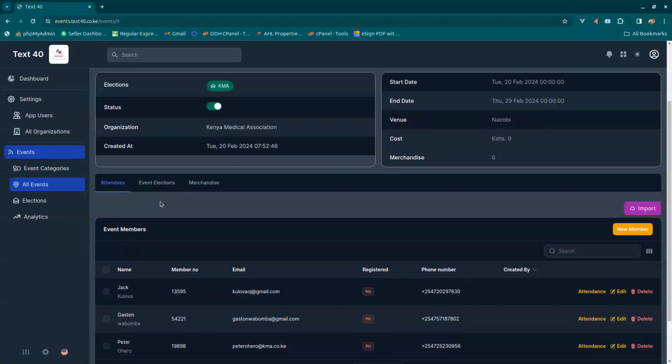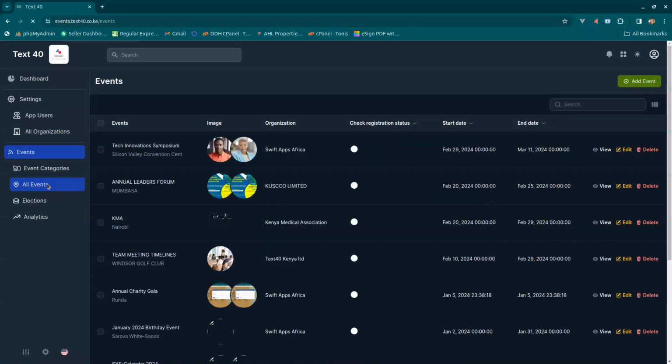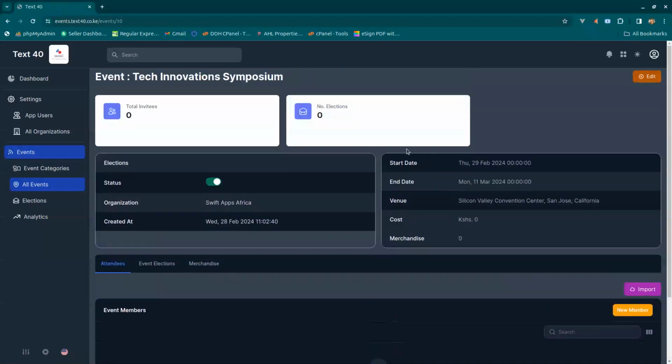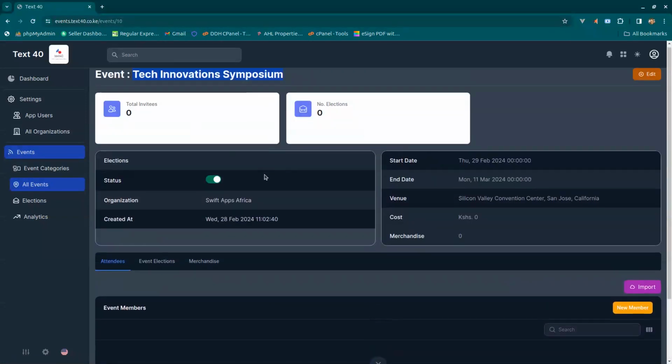I'm a bit divided on whether I should go with this event or just create my own election. Let's just create my own so that we are actually on the same page. So the first thing I'm going to do here, this is the event that I've just created, Tech Innovation Symposium.